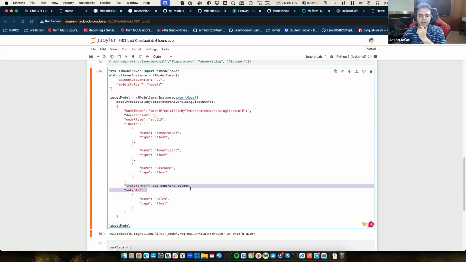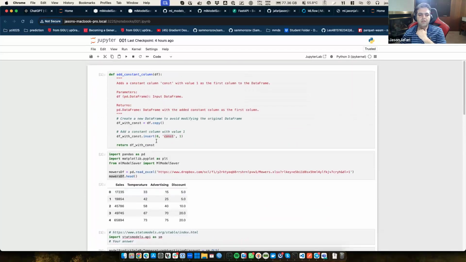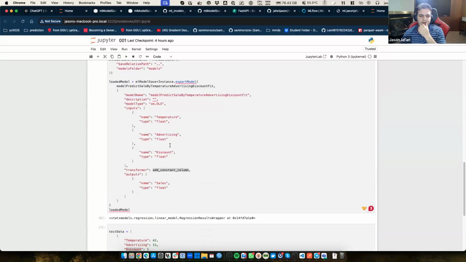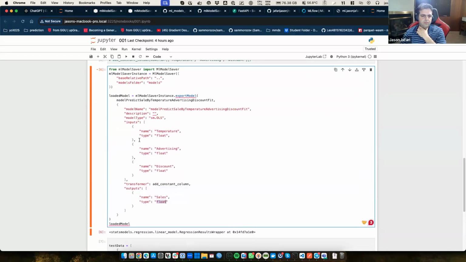And the transformer is one of the important things. Every model that you pass, you have to have one transformer. In this case, my transformer is just as easy as getting the data frame, creating a new data frame, and adding one column on top, at the first column, with the name const and the value of 1. So it's going to be my transformer. And the output that I'm expecting from my model is sales, and the type is float.